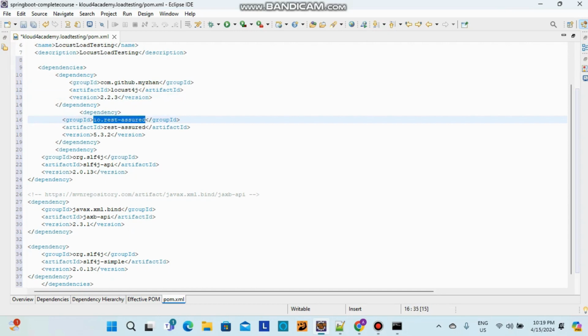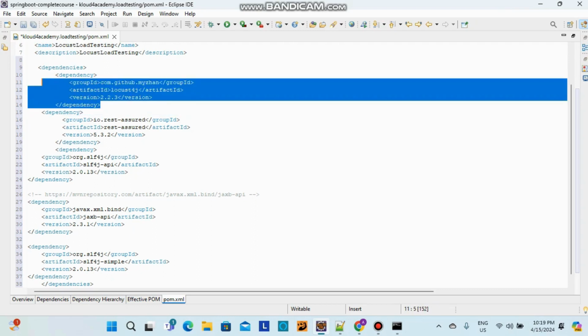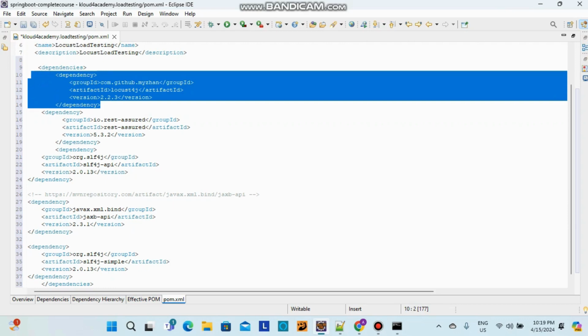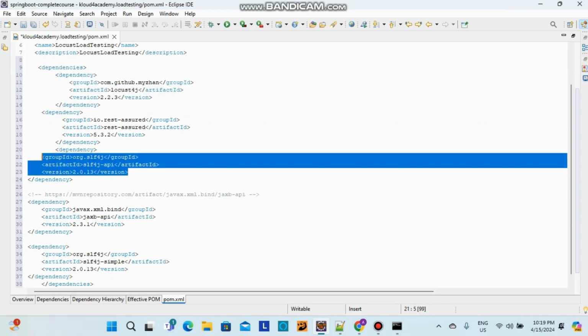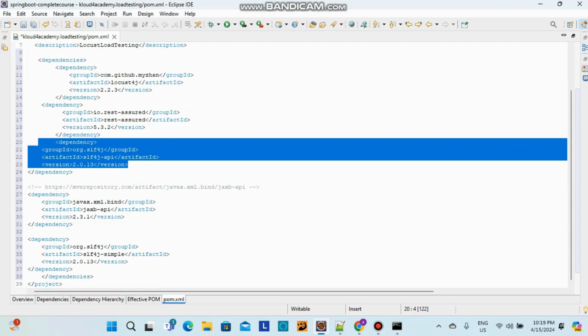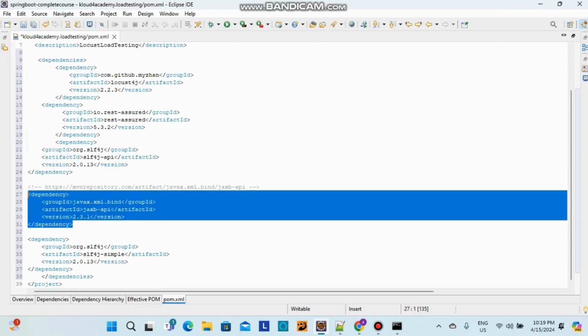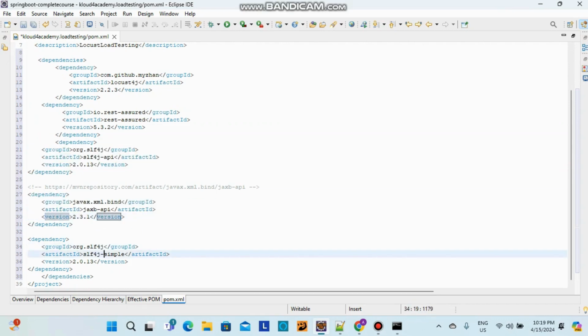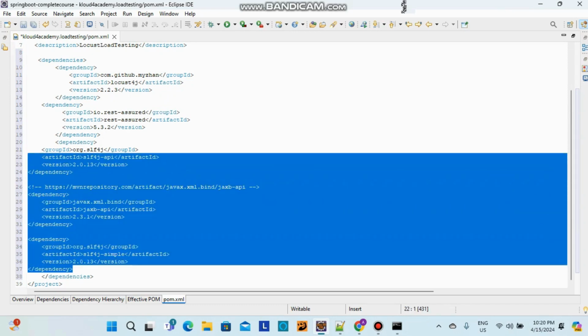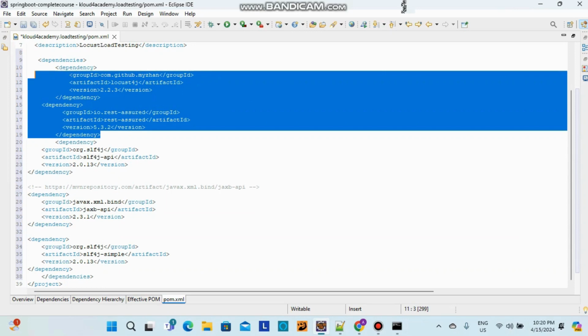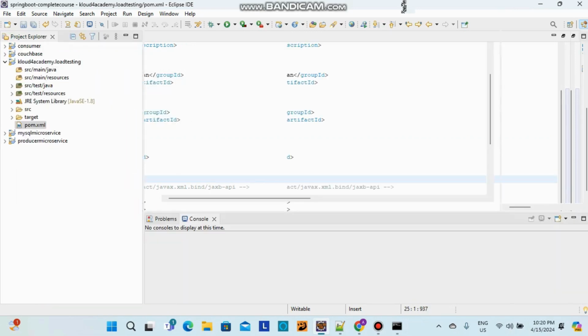This dependency will get called. This is another dependency, for integrating with Locust and SLF4J. We just need to add this log4j, and then bind, which is just for JSON. We can add it, and SLF4J is also simple, the logging we are adding. The two major dependencies, Locust4j and REST Assured, we need to use both, right?